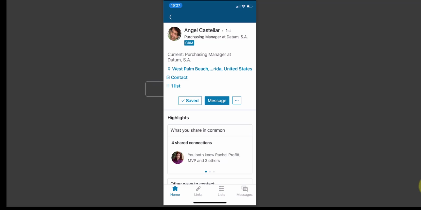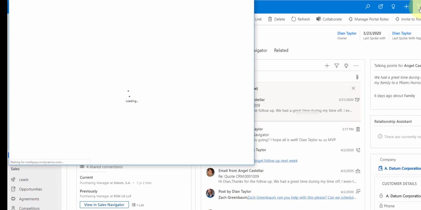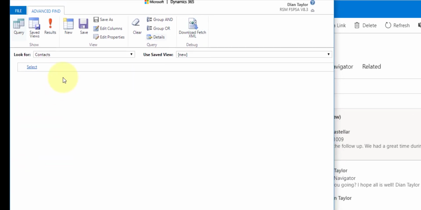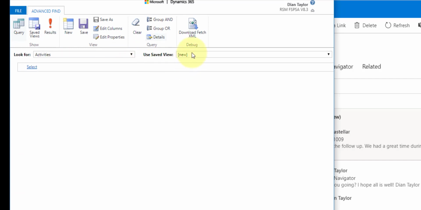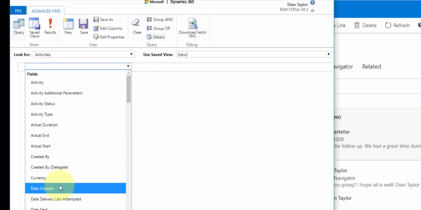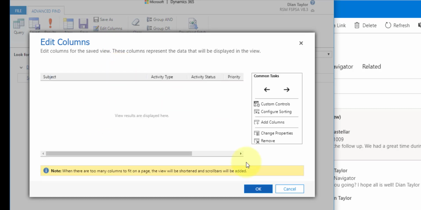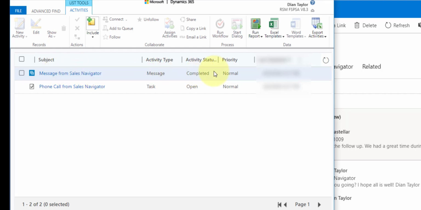So now let's go back to Dynamics 365 and open up an advanced find window. Move that down here a little bit. And let's just do activities, and activities that were created today. And let's see. So here we go. This is the message earlier that I created in LinkedIn Sales Navigator. And then here we have our phone call that was created as well.